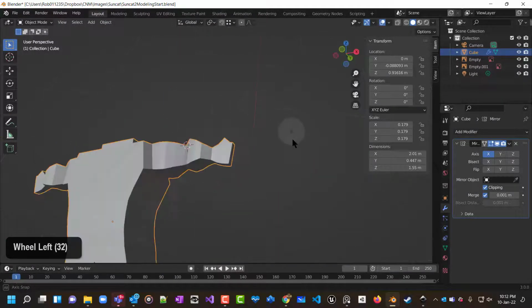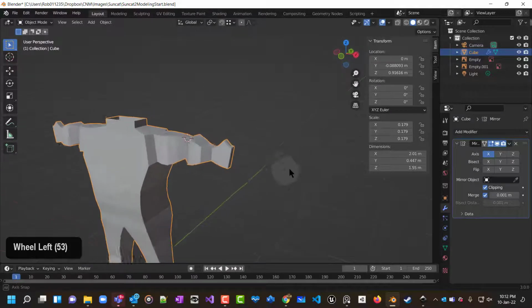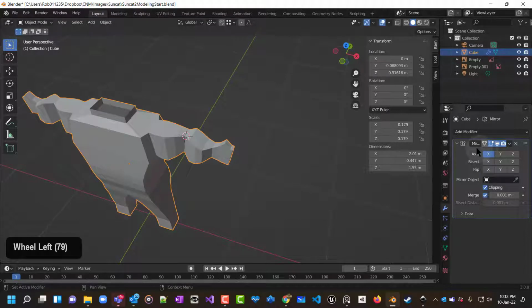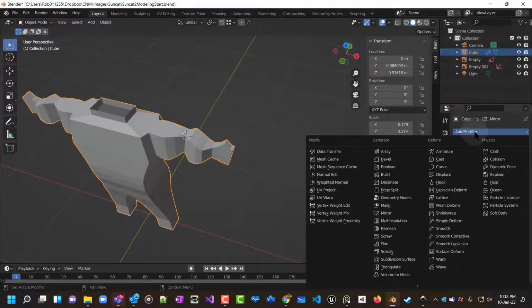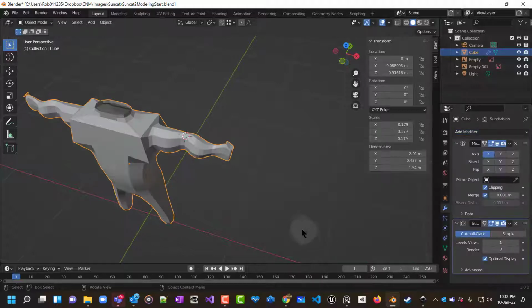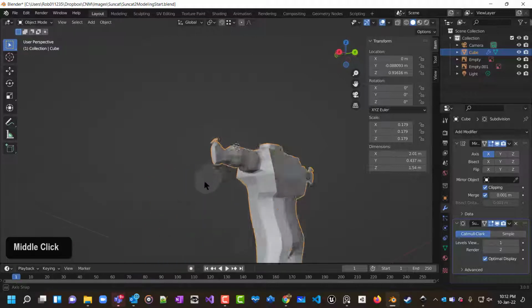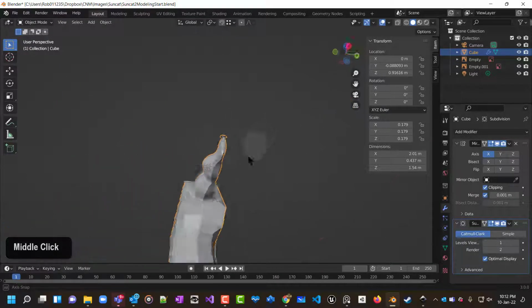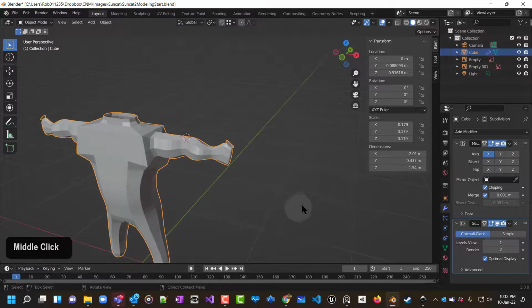And one of the things that may be asked is, this is still very blocky. How do we make this rounder? Well, this is probably a good opportunity to add another modifier. So I'm going to add another modifier, and this is called a subdivision surface modifier. And immediately you notice that it rounds things out a little bit. It's not perfect, but it is closer.